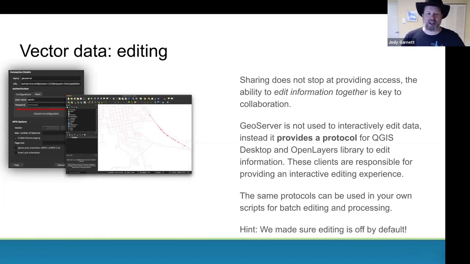The sharing doesn't stop at just publishing the information. It also lets you share and edit the vector data. So GeoServer is not used to interactively edit data. Instead, it provides a protocol that QGIS or an OpenLayers app would be using to edit the data. And those same protocols can be used by your own scripts for batch processing and editing.